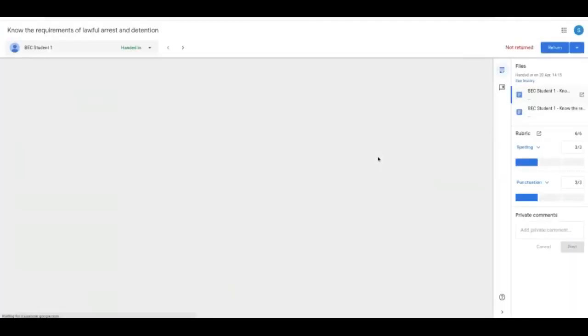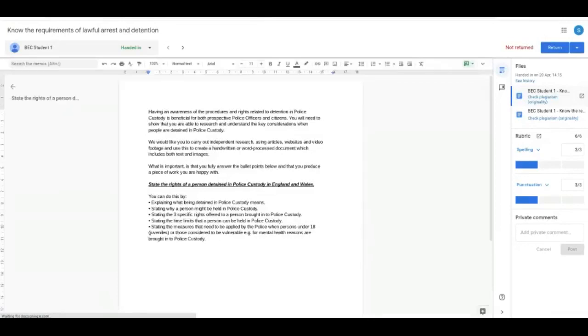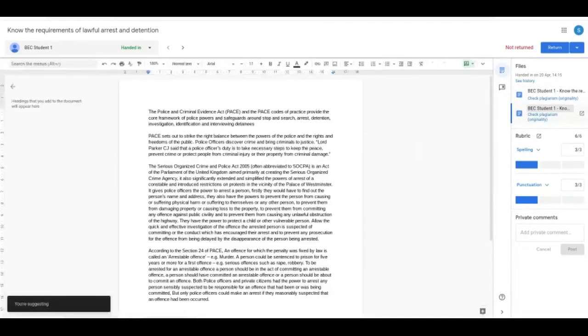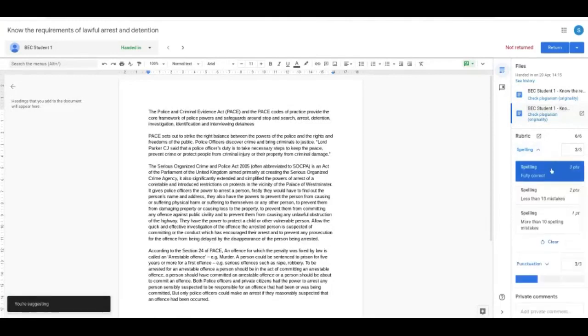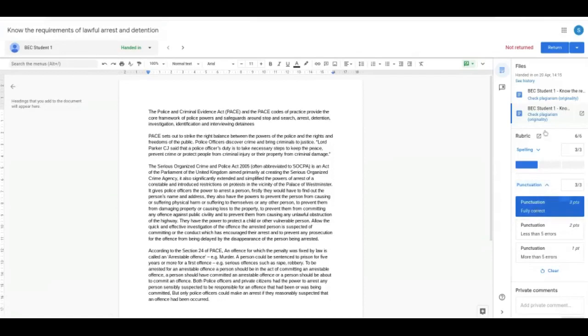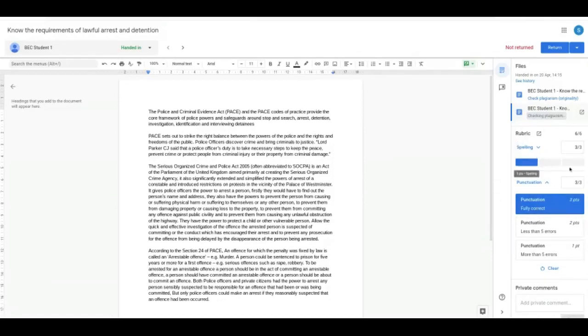And this time the originality report hasn't been run, so we're going to run it now. Now this document here is the task that we'd set. This student has handed in a separate document. They've done their own work here. So I'm going to have a look for their spelling. That seems fine, so it's fully correct. And their punctuation, I think that seems fine, fully correct. And I'm going to run the plagiarism checker now.